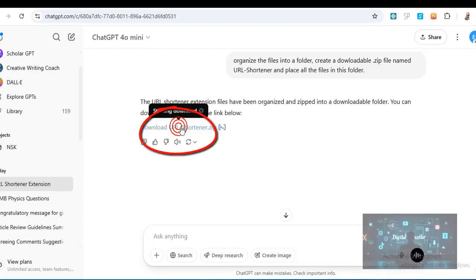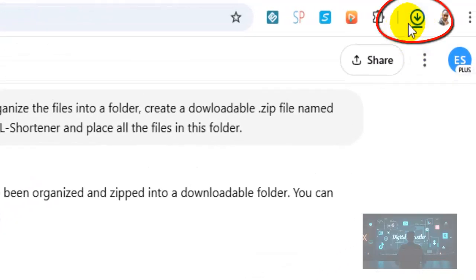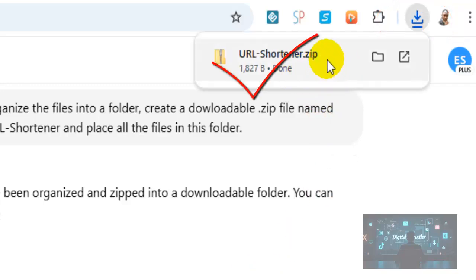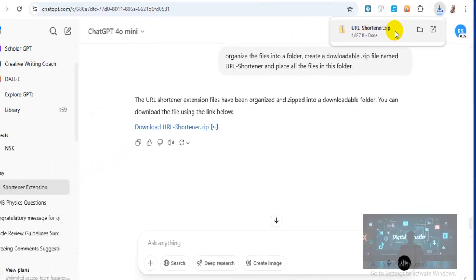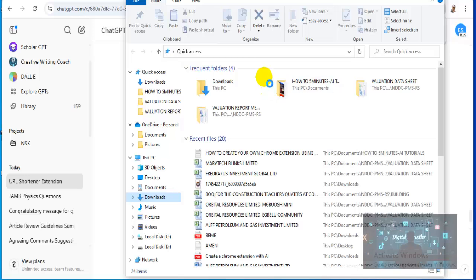Step 4. Proceed by downloading the files created by ChatGPT. Extract all from the zip file and save it on your computer.